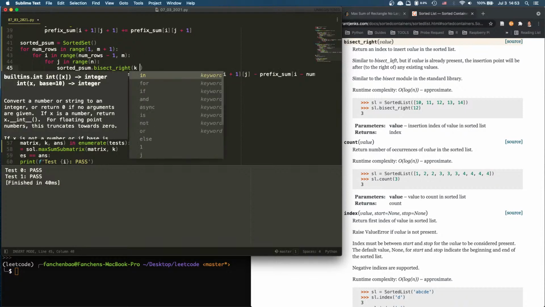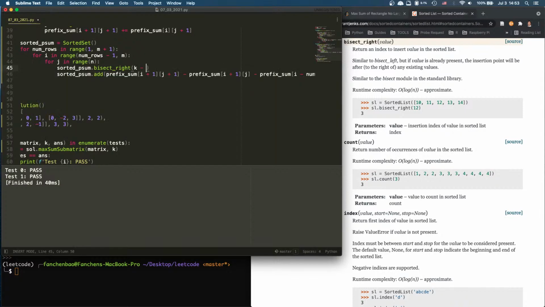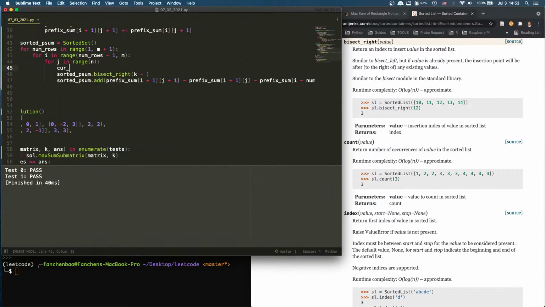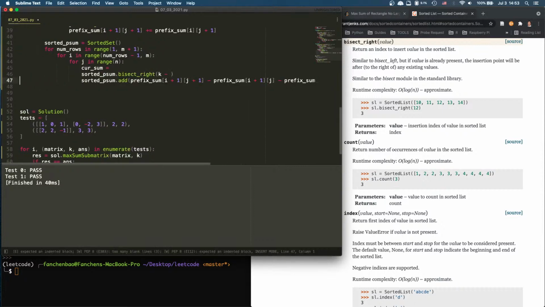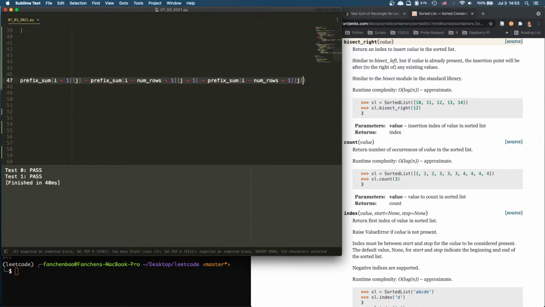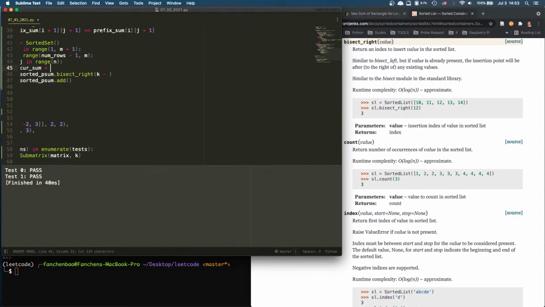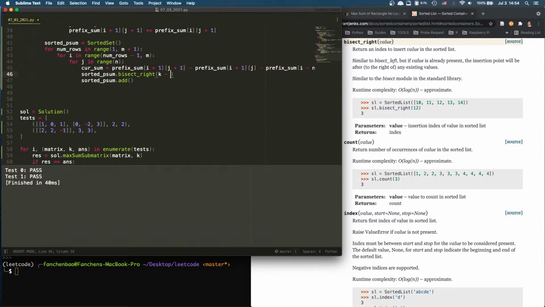Value can be k minus, which is just like the current sum is going to equal to, so we're going to put this whole thing, right, current sum is this. So we have the current sum, and then it's going to be current sum minus k. We're going to find a value that's slightly larger than this, right? So we're going to say return an index. So index equals this, right?